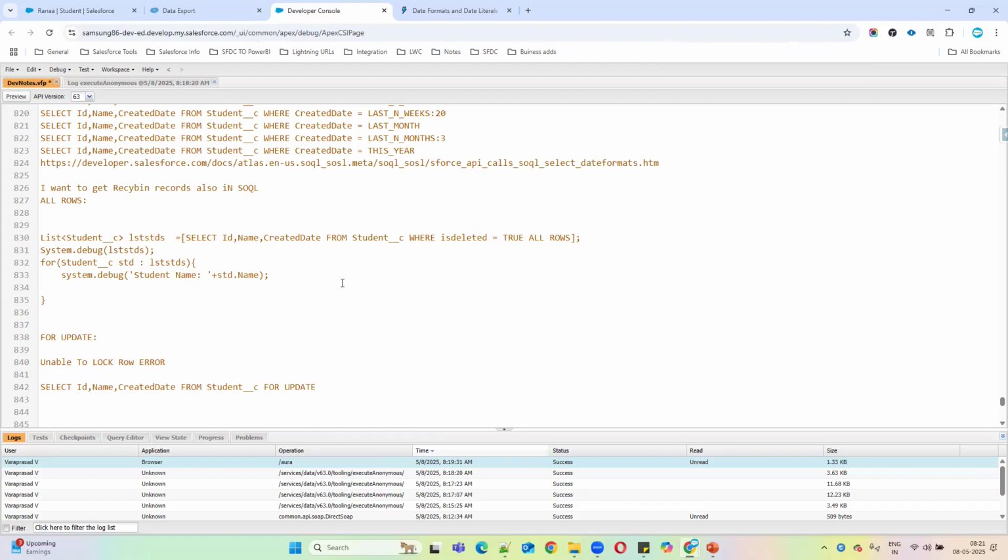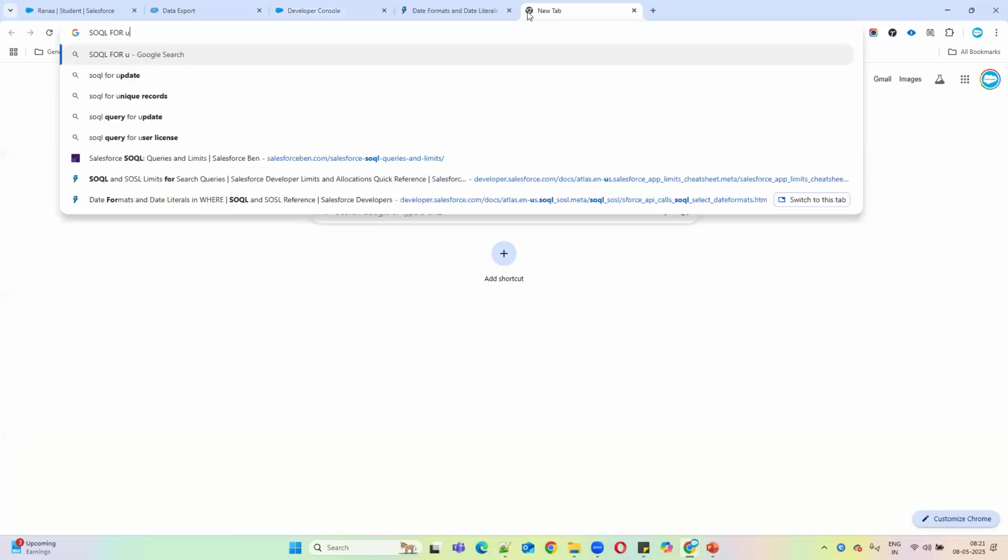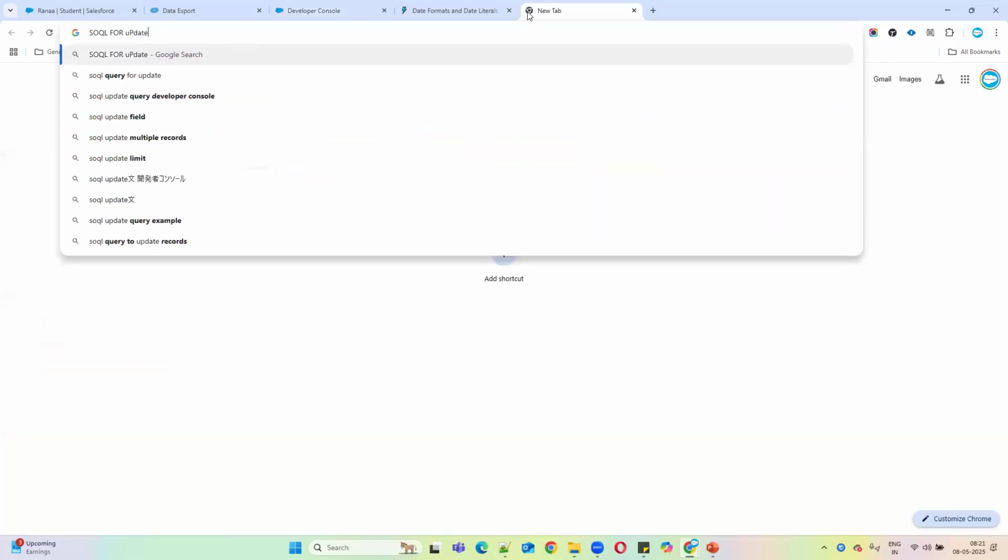And one more thing, you cannot use both keywords at a time. The all rows keyword and the for update keyword, you cannot use both together. But generally, we can use this keyword to lock the record. Just for the interview point, this is very important. But we cannot use for update that much in real time.